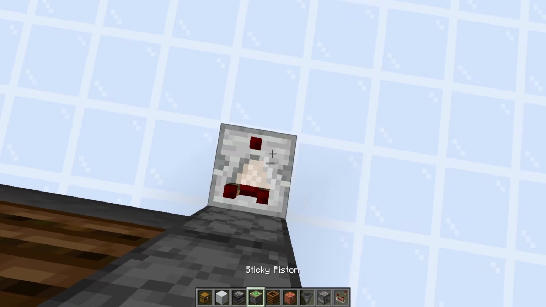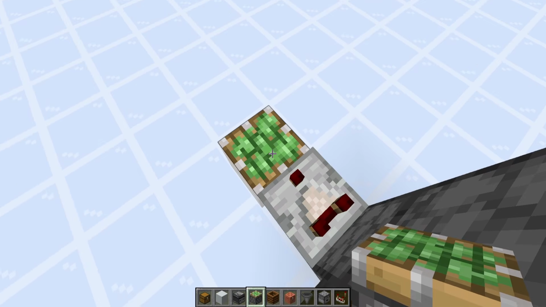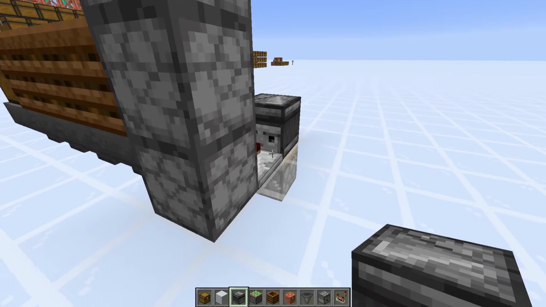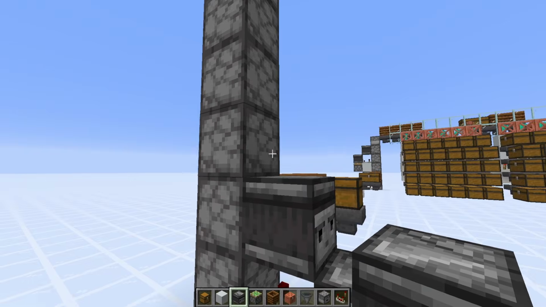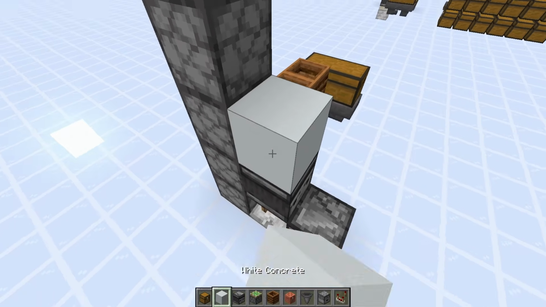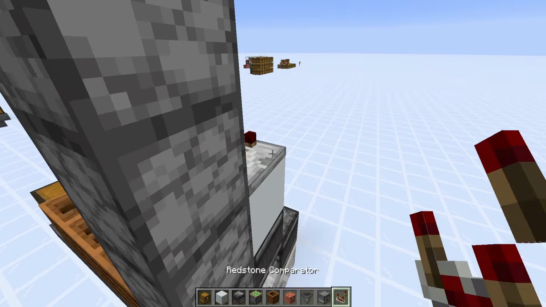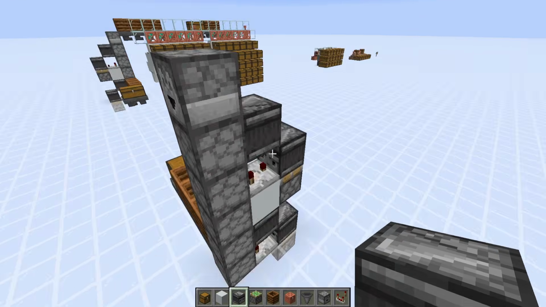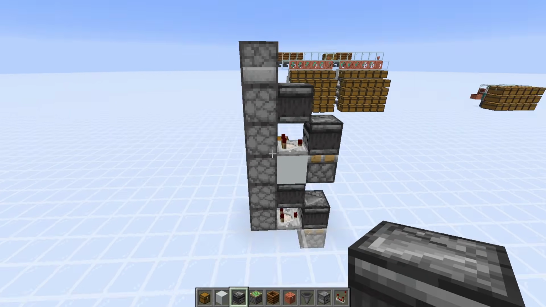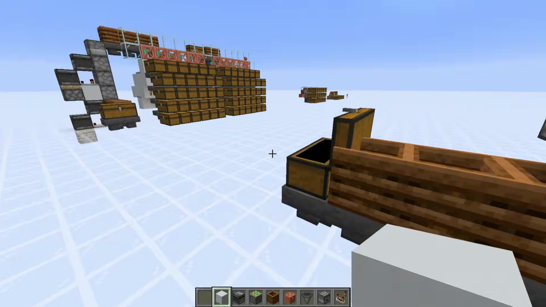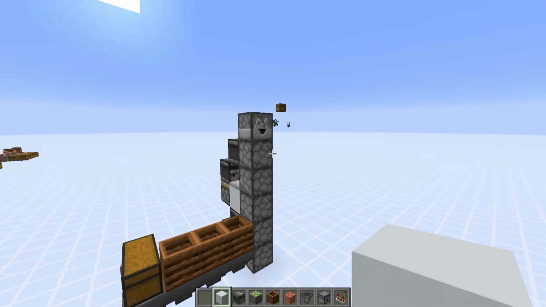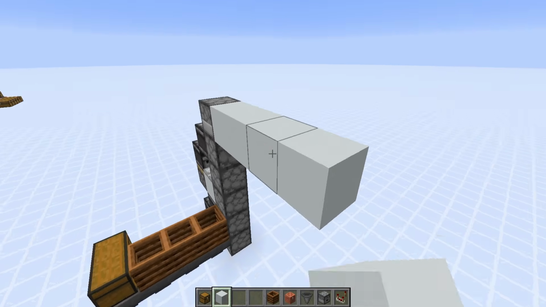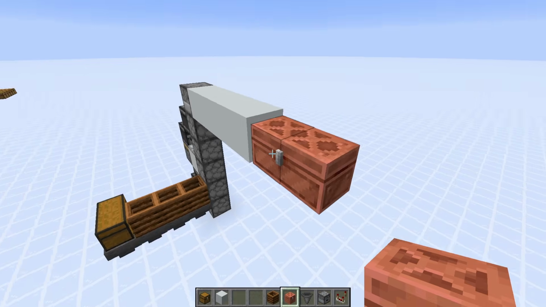A comparator over there, and a sticky piston here under the comparator. An observer on top of the sticky piston, and another one on top of the comparator. Then we're gonna put a block here, a comparator, a sticky piston, another observer, and another on top of the comparator. In this way we can bring all the items on top, as you can see.